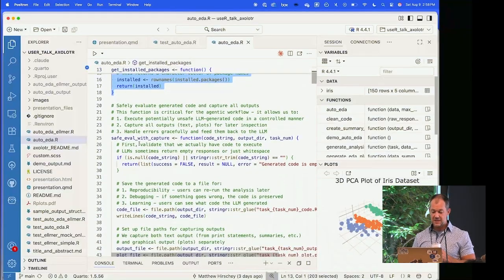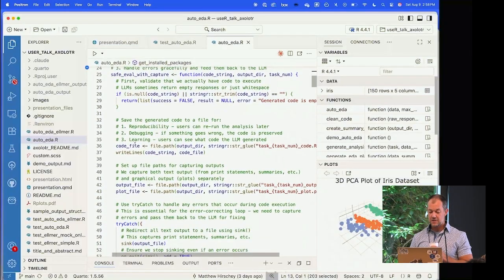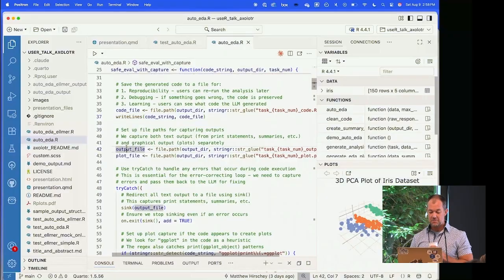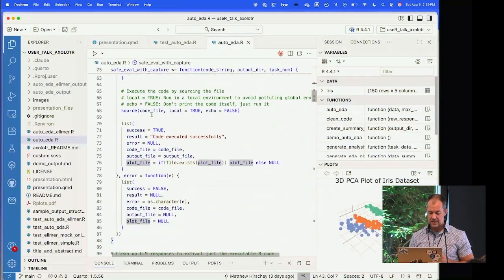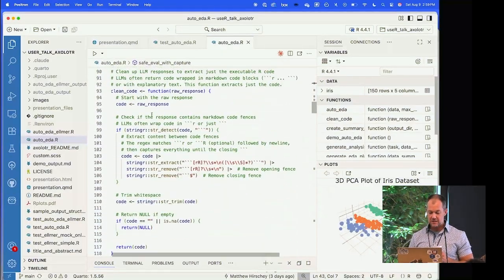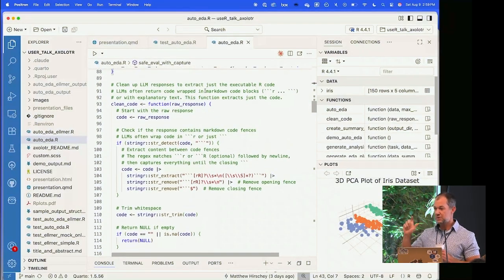Now this is our safe eval with our capture. What ends up happening is we take our code file, and we can write that file, output, plot, and so on. The important thing is there are a lot of try catches. These try catches allow us to capture the error and do this in a safe way, but importantly, take the error that comes with it and pass that back to the LLM. If we come down here, clean code cleans up the LLM responses and extracts just what we want.